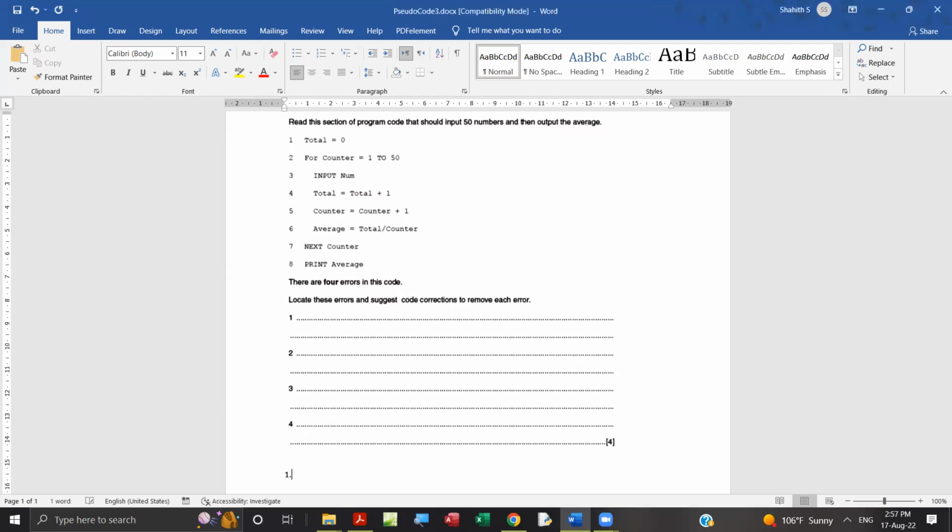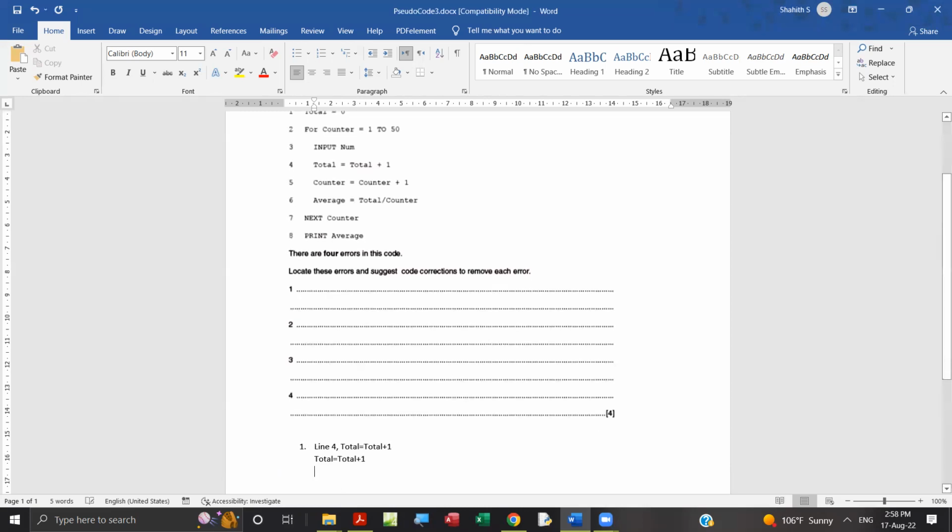So first one, line 4. Total equal to total plus 1. That's the error. Then we need to correct it: total equal to total plus number. That's the totaling statement.